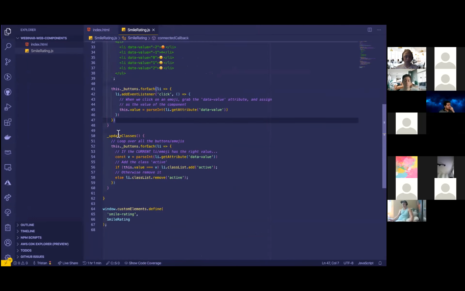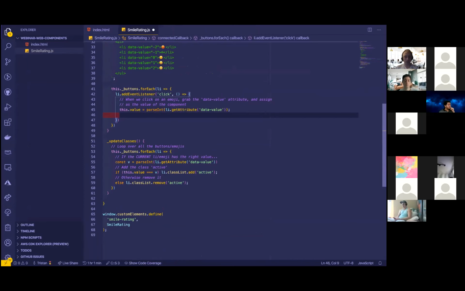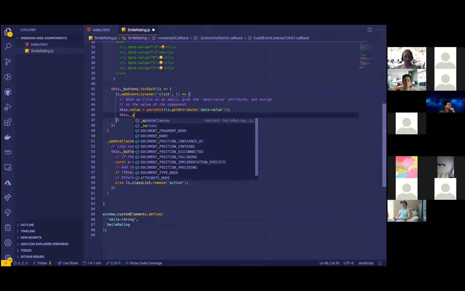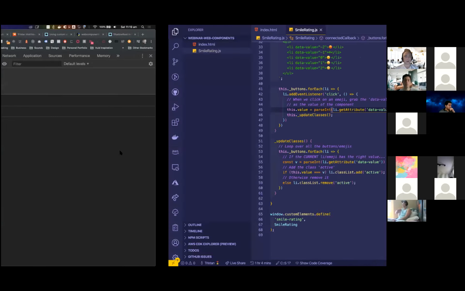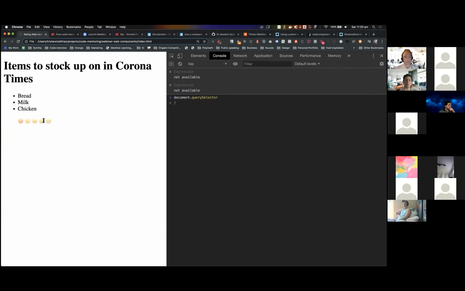Okay, so we've got this update class. We've got to actually call it. So let's call that when we update this value here. So say this.updateClasses. So when we set this value, when we click on something, we want to update the class. So refresh, and magic moment, boom. It is working, team. Pretty cool, right?